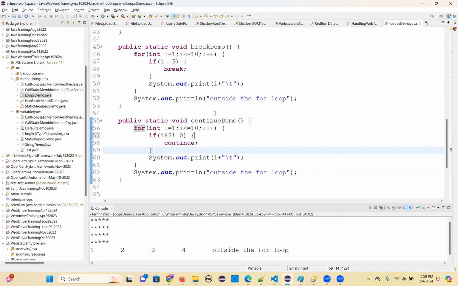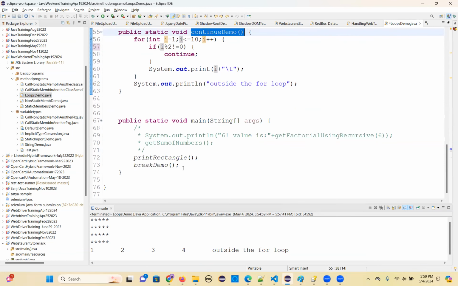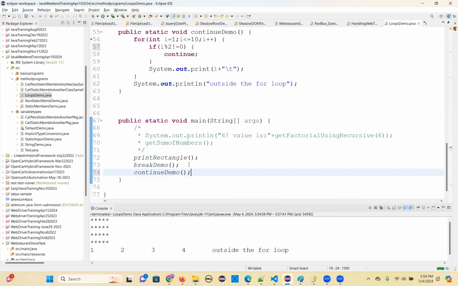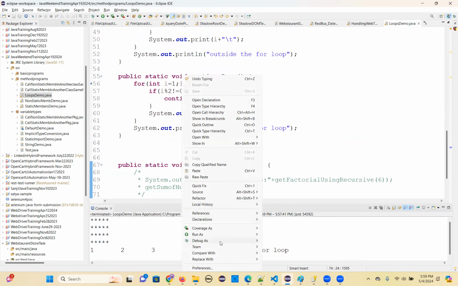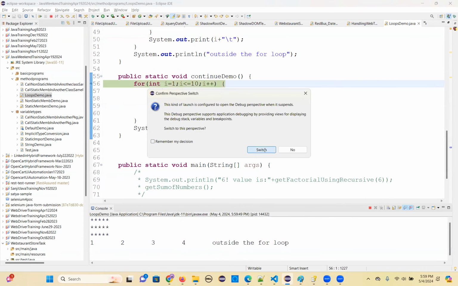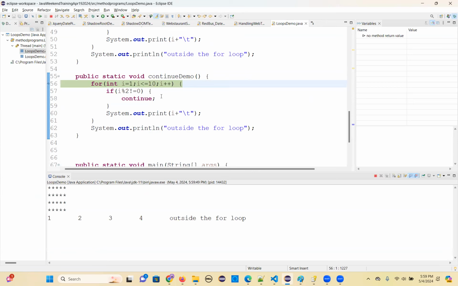I'll run in debug mode. Oh, I didn't call this method, right? Let's call the method. First you have to call the method, then only you can execute the code. Otherwise, it's not going to execute. So set that toggle breakpoint, then right click, debug as Java application. It will switch to debug mode and execute it.